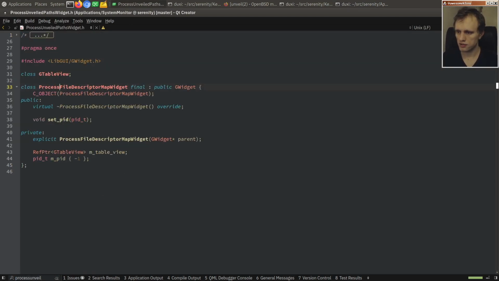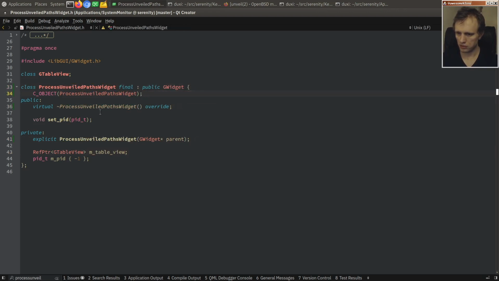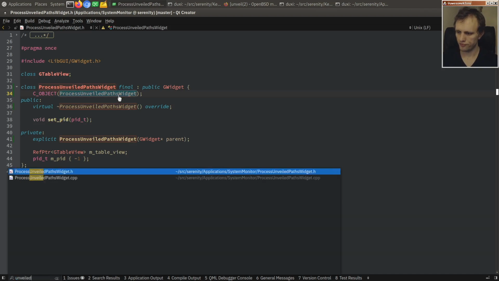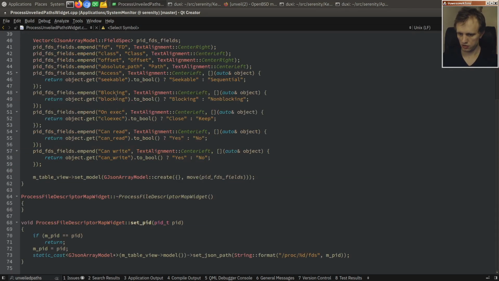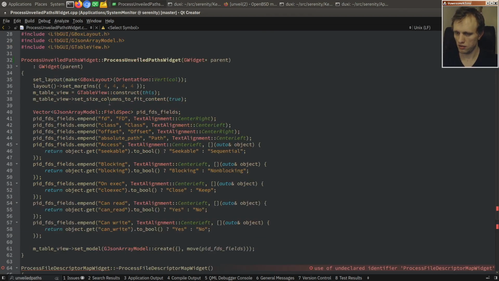Okay, process unveil paths widget. Thank you, past Andreas, for inventing the GJSON array model. This might be pretty easy to do.